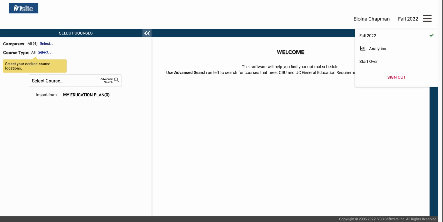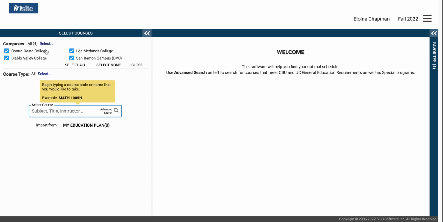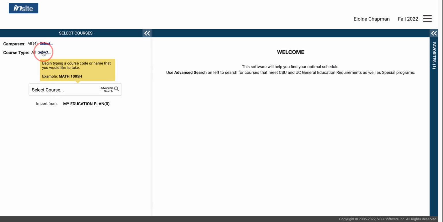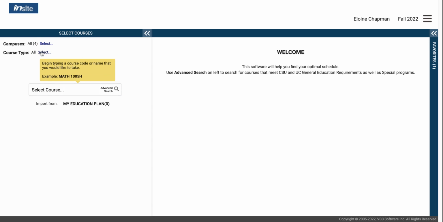Right now, though, the only thing that is available to me is 2022. So I'm going to use that for demo purposes. Over in the left-hand corner is where you're going to search for your specific classes. You can select your specific campus up here, and you can select your specific course type, whether it's fully online, in person, or partially online. Right now, I'm just going to leave everything selected because I want to see what is available to me.